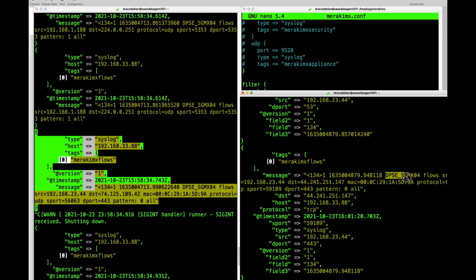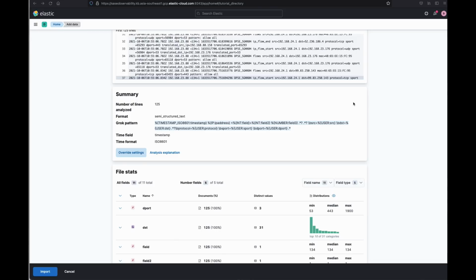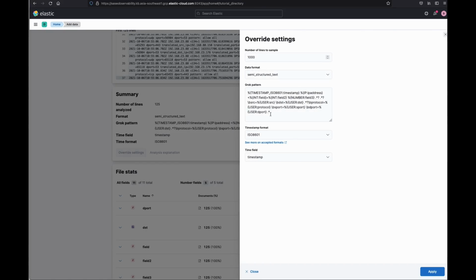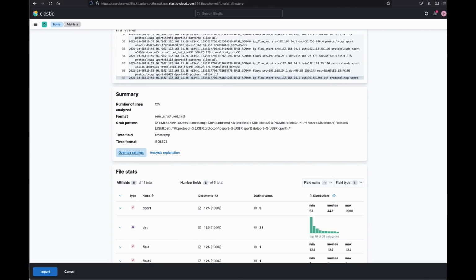But if we want to add in the DPS ESGMX04, there are a few ways we can do it. We can go back here and manually do it. The other way that we're going to try first is really to go back to the patterns here, and then we can look at adding on the host name, etc. So let me just pull this out so it's easier to see.